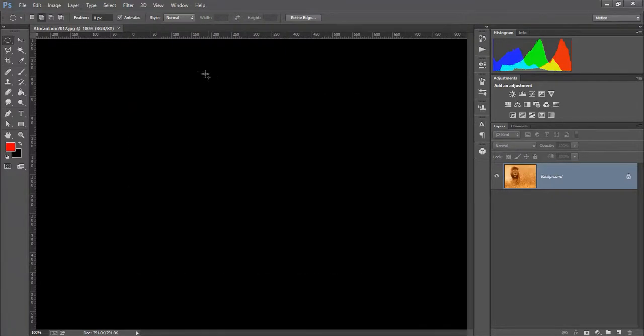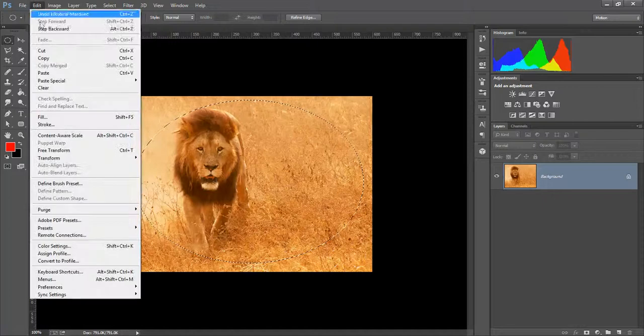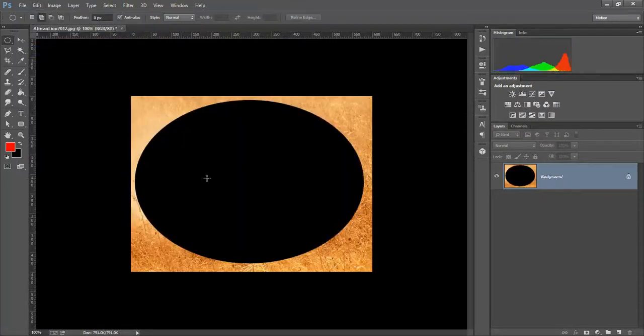Now, at this point in time, if I was to do edit and cut, what happens is the center of the image gets cut away and you have this very harsh edge. We're going to change this slightly. We're going to soften the edge, but we're also going to inverse the selection so that the outside is cut away whilst the inside remains.